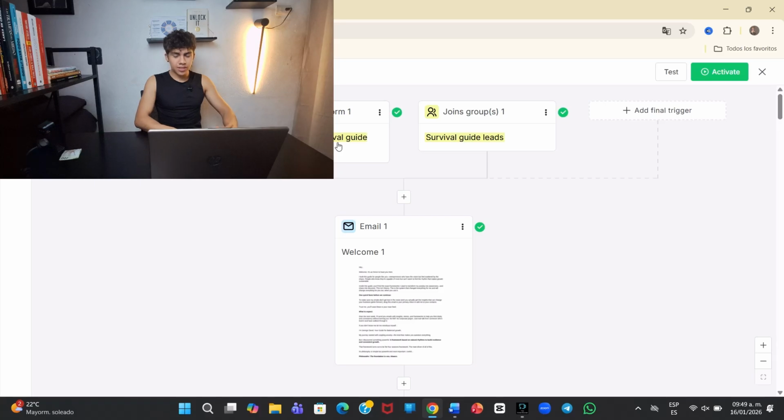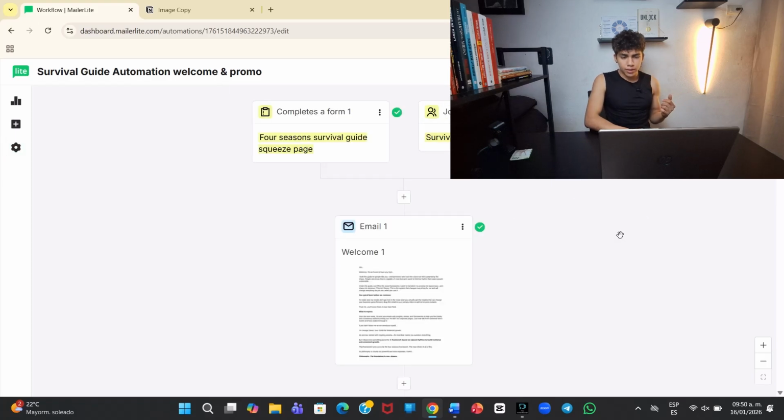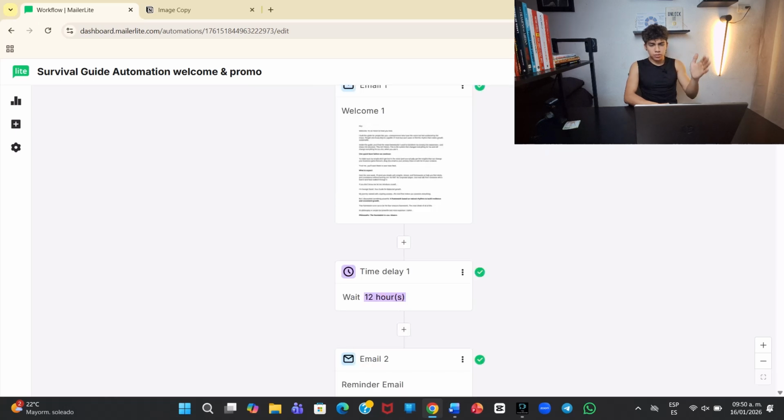If you see, this automation has 2 triggers, which is people complete a form and people join a group. Also, if you click here, you allow people to re-enter the automation. So when they fill out the form again, or if they hit the triggers again, they will re-trigger the automation and it will add them again to the automation. I suggest you use this if you want. You can use it.